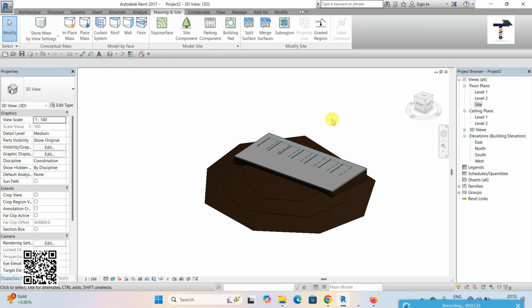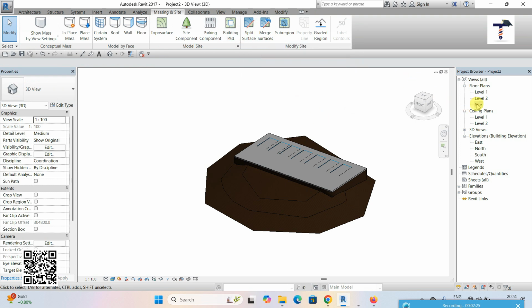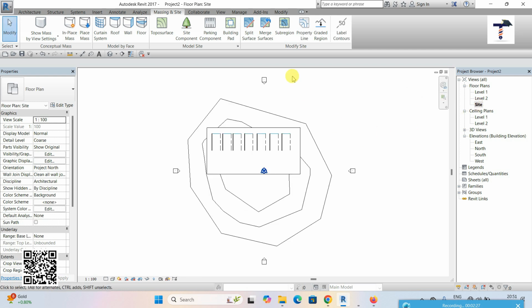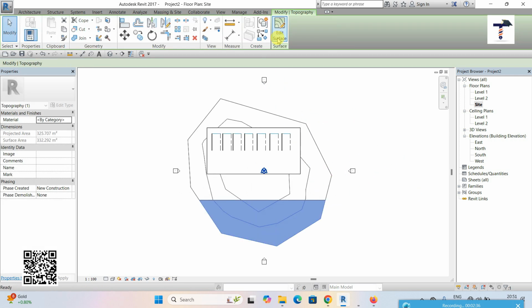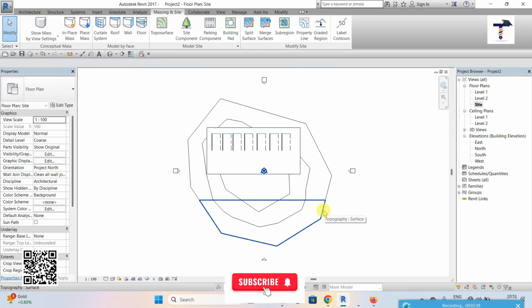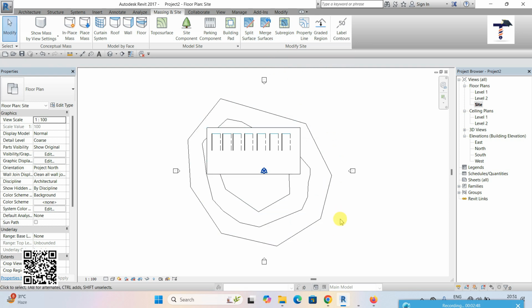Okay, then you can choose here, suppose split surface. Okay, so just go to site here, and then here, that is the split surface. Suppose click here and create one line. So now this one is line and right, so now that is the split surface. These two are split. Okay, so here merge surface, just click here and click here. So now this one is merged already. Okay, just opposite of split, that is merge.